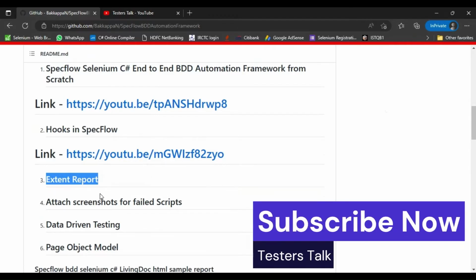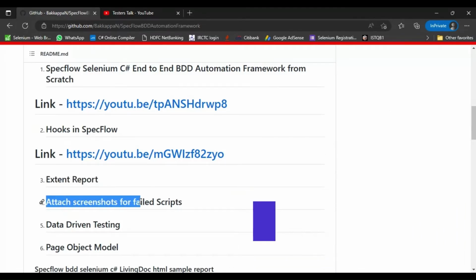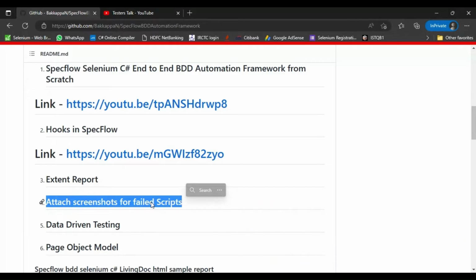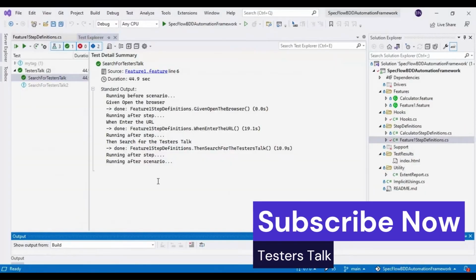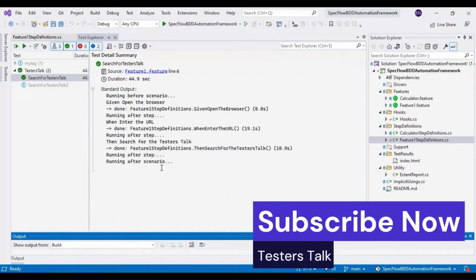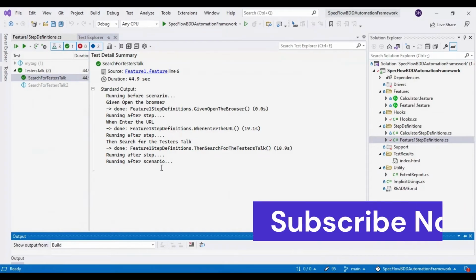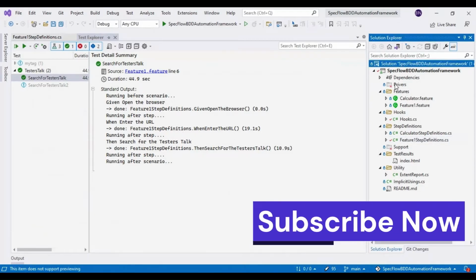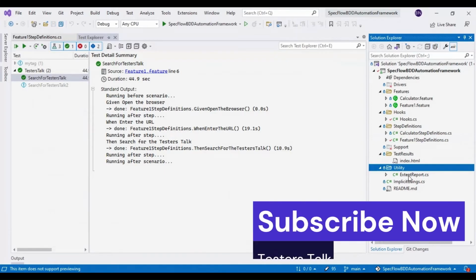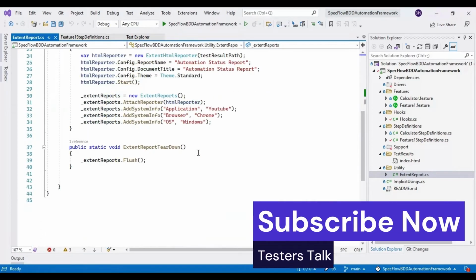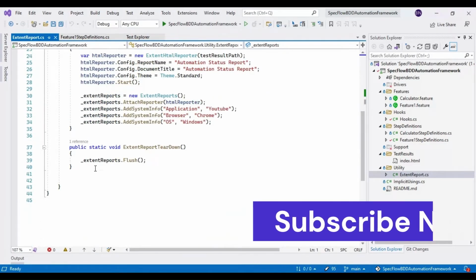In this tutorial, I will discuss how to add the screenshot into ExtentReport when a test script fails. So now I will go to the Visual Studio IDE. Firstly, we will write the code for capturing the screenshot. Then later we will add the code for adding the screenshot into the extent report. So here in the right side solution explorer, I will go to the utility folder. I will open the extent report class. So here we will implement the code for capturing the screenshot of the screen.